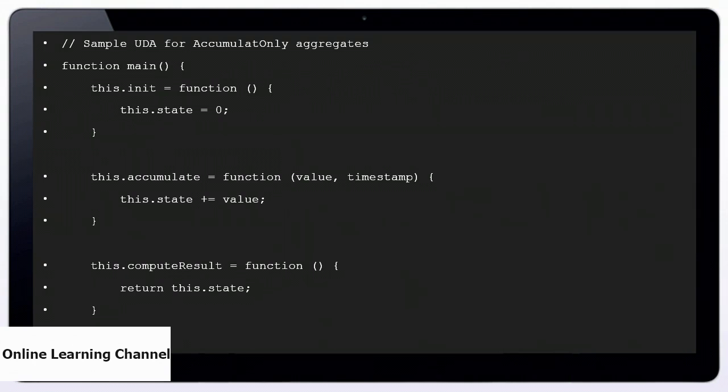As an example of this, the template as written will perform a simple sum aggregate, adding all the values in a time window, then returning that state sum in compute result. If the time window was 1 hour, then this would output hourly sums given an input stream.